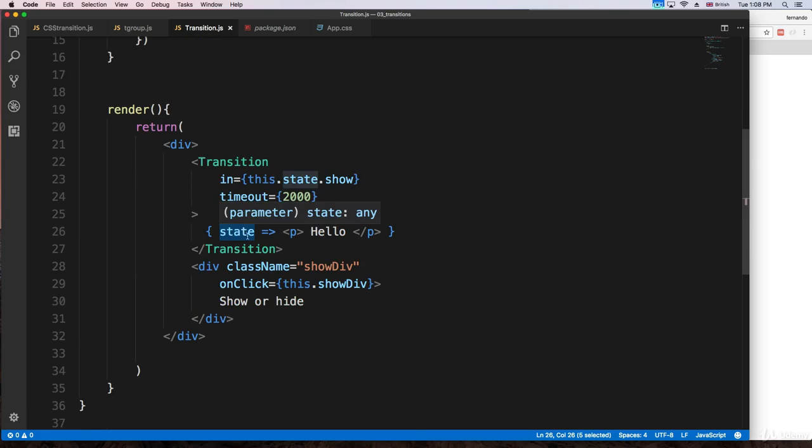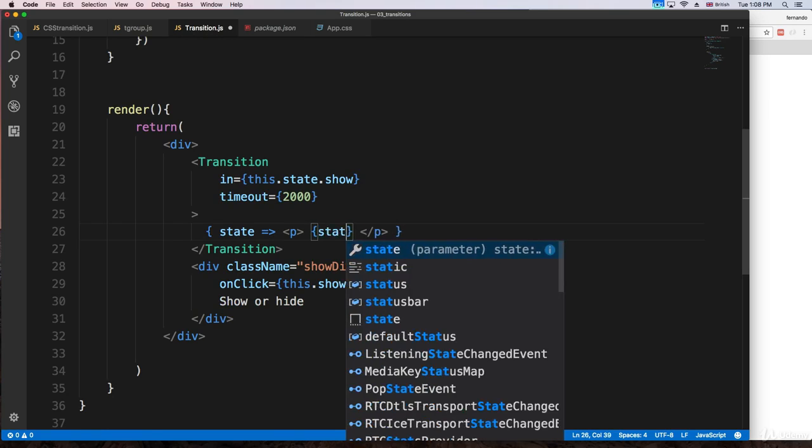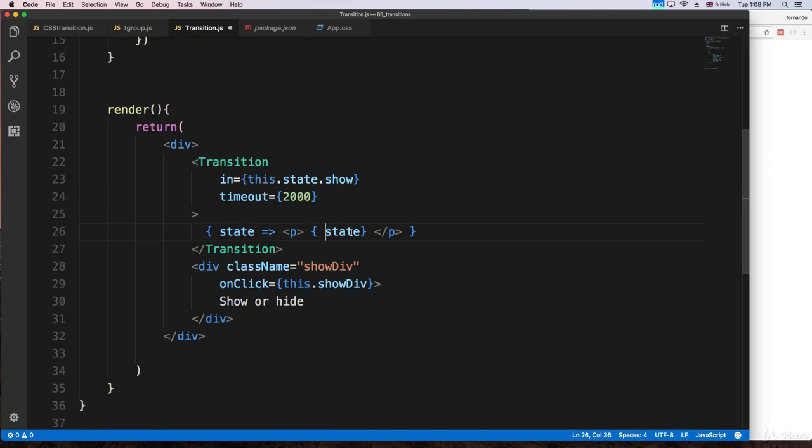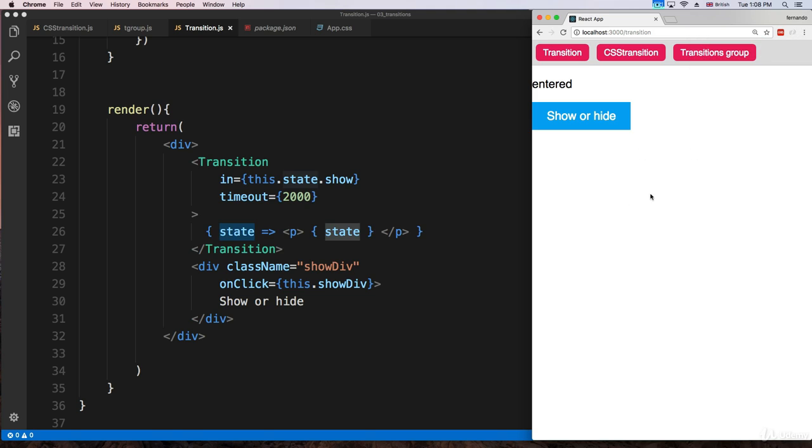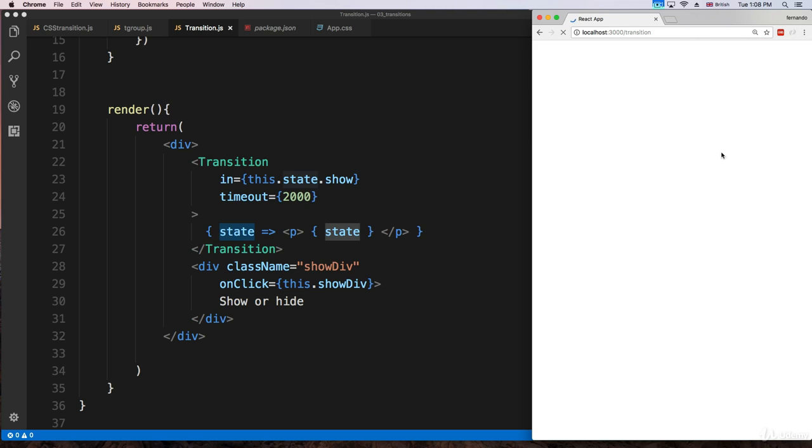Now, the funny thing is the state. Why do we get the state right here? I'm going to just output whatever information we get on the state, just like that. I'm just printing this state. And I go right here, and we get entered. Let me make this a little bit bigger. Let me go right here, and there we go. So we get entered.